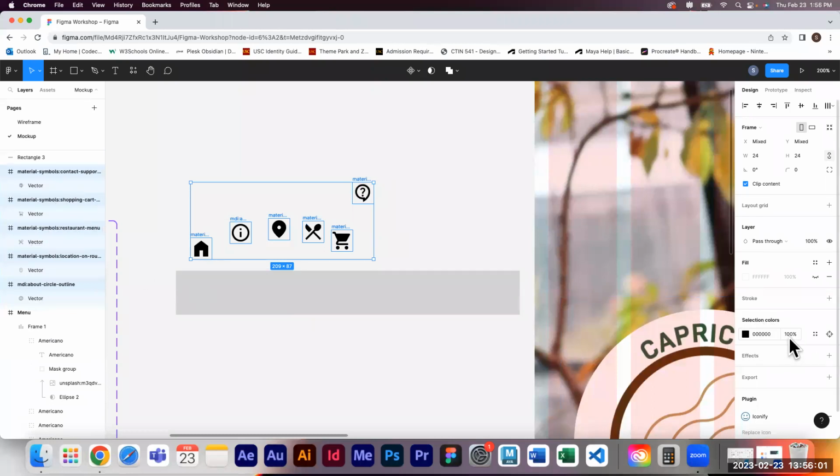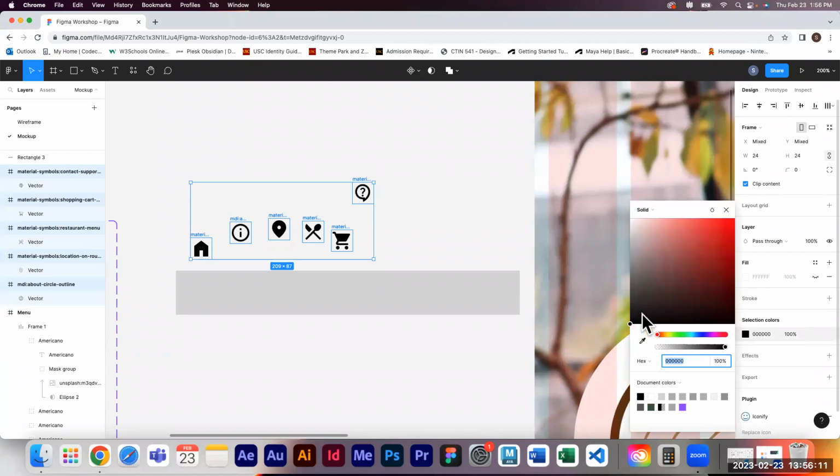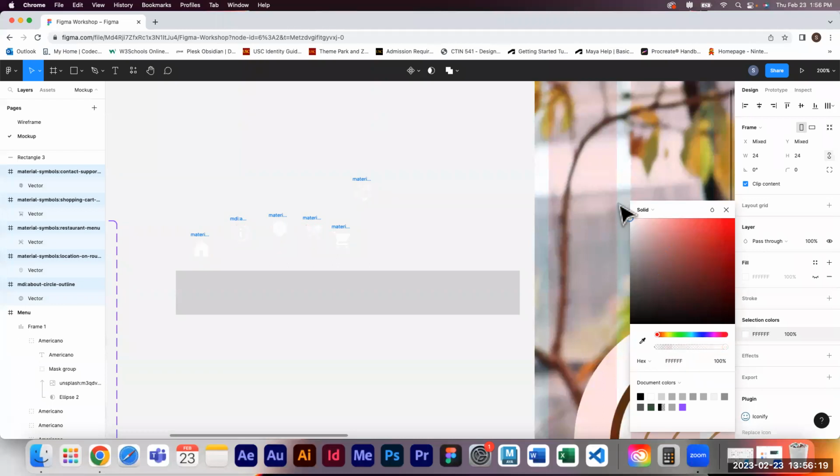Selection colors is a really nice way to change colors. This is saying that I've only selected things with the color black, because I only see one color. If I click on it and start changing it, it'll change all of those blacks to a different color. So I'm going to change them all to white. Doesn't look great with this gray background, but we'll fix that.